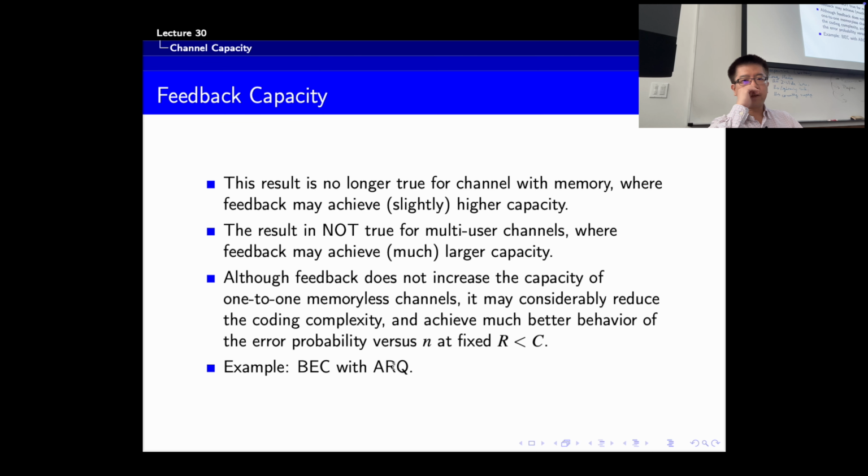Another condition here is that it has to be a DMC channel. The channel has to have no memory. If the channel has memory, then it's another story, and feedback can probably increase your channel capacity. Yeah, now we're considering a DMC channel. A channel with memory basically means that the DMC condition does not hold. Is that clear?